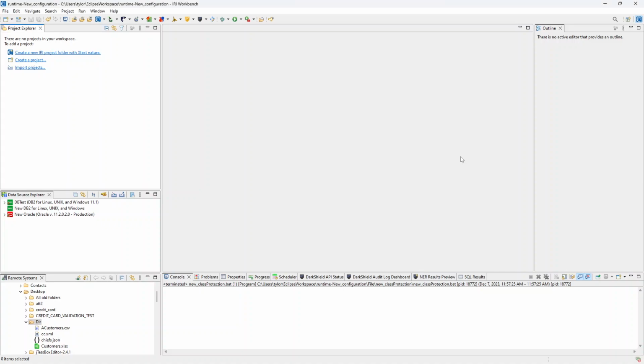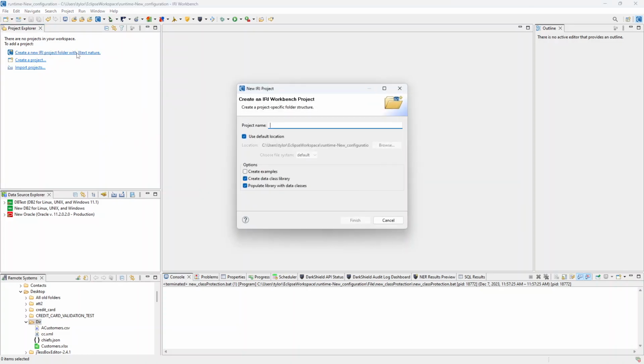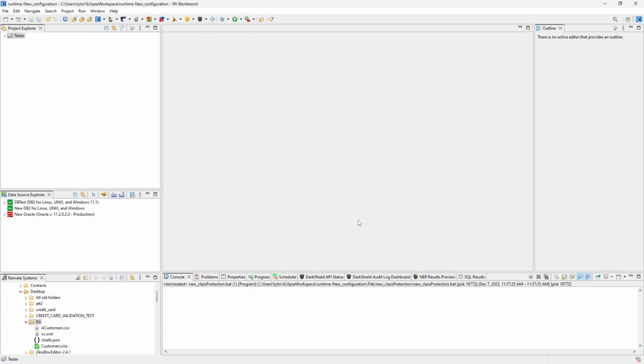Hello, today I will be doing a tutorial on how to do a FieldShield file masking job. First things first, we're going to have to create a new IRI project, and you can either do that through File, New, IRI Project, or you can just click this button here. We're going to give this a name, and we're going to choose to populate the library with data classes. We're going to click Finish, and our project is created.